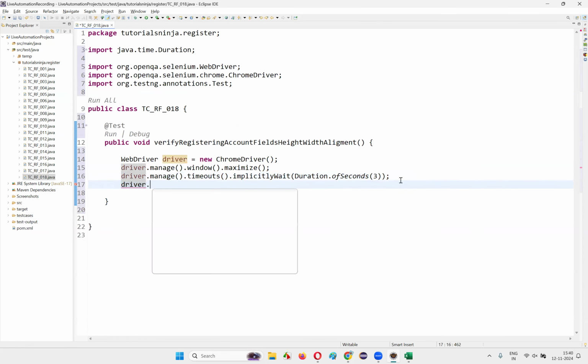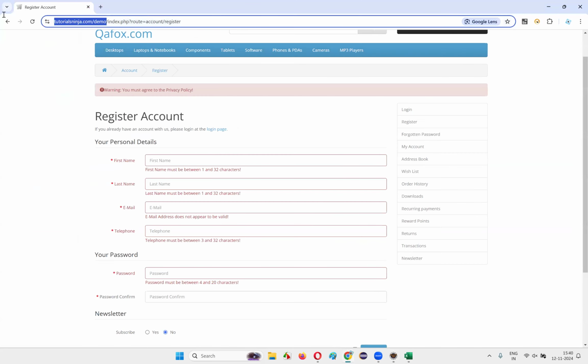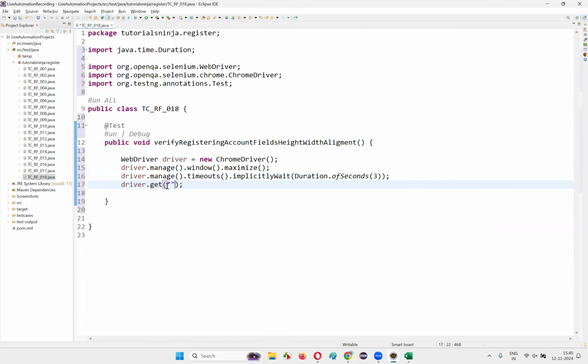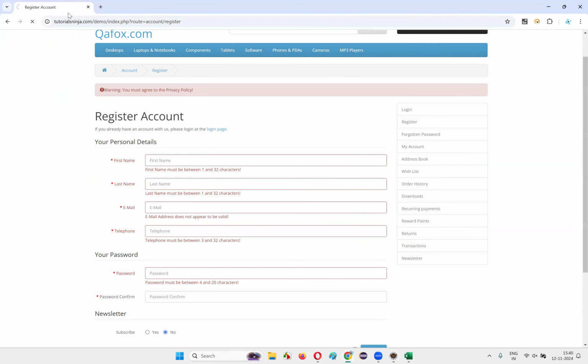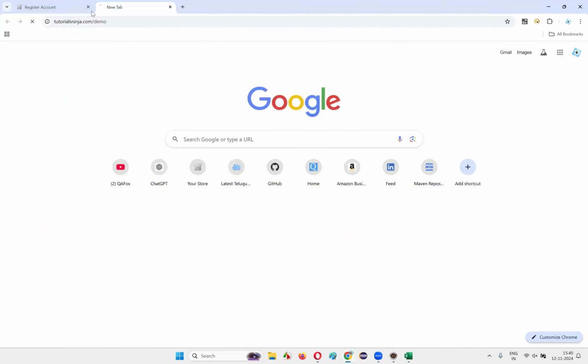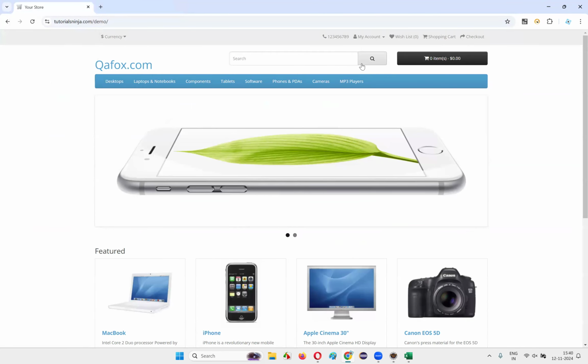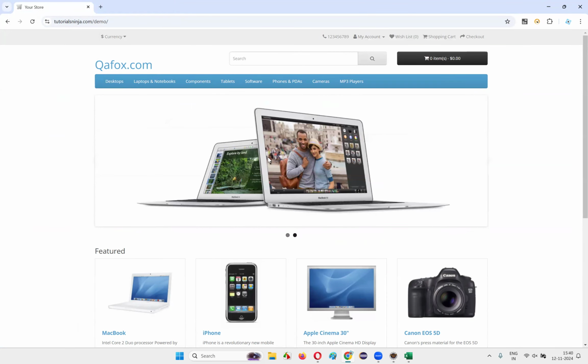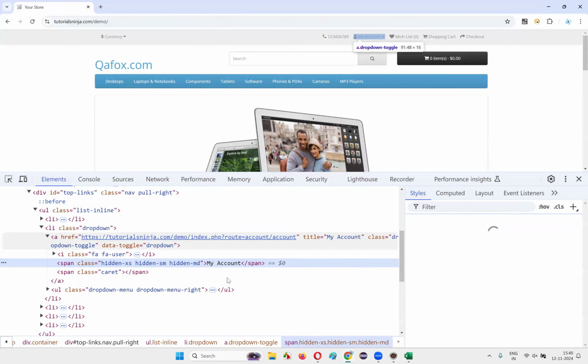Then simply say driver.get, provide the application page URL here, tutorialsninja.com/demo. Once you provide this application page URL here, I need to go to the register account page. I need to click on the My Account drop menu, inspect that My Account.